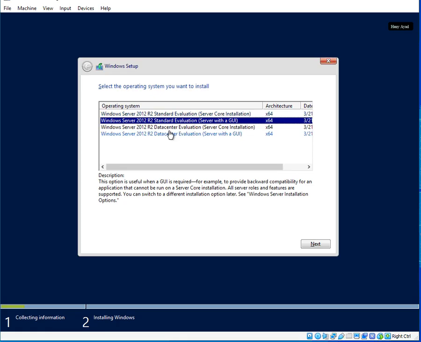Then we have two more options, one for the version of Windows Server Data Center core installation and Data Center with the graphical user interface. In our labs, we're going to be mostly using the standard evaluation server with the graphical user interface, or maybe the core installation if needed for some labs. So I will select the server with the graphical user interface and I will click on next.